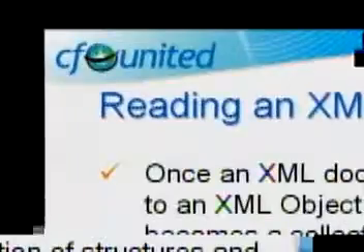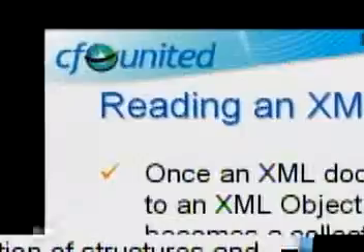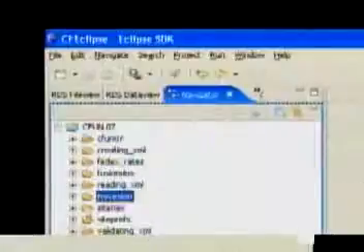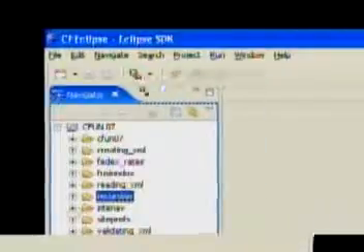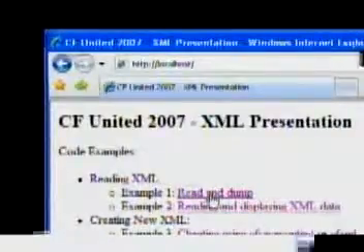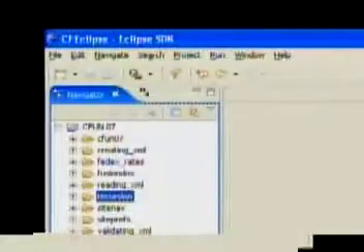So to get started here, we're going to jump into some code, and we're going to take a look at reading an XML document. As I mentioned earlier, we're going to read the textual version of this and turn it into something that ColdFusion can actually use. So let's go ahead and go into CF Eclipse. Okay, so read from file.